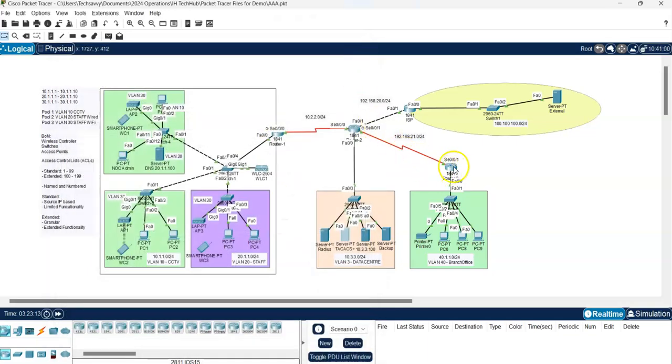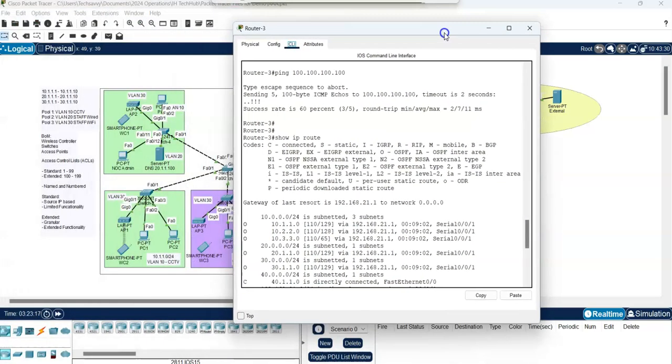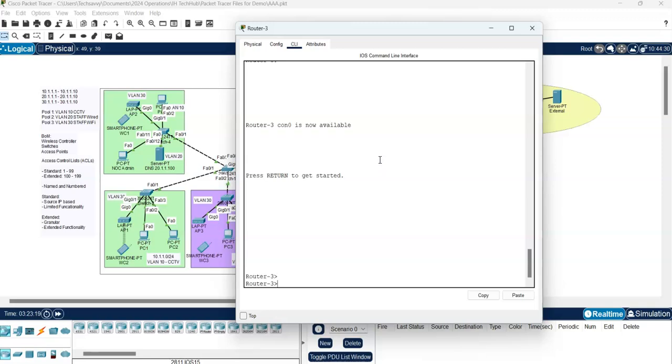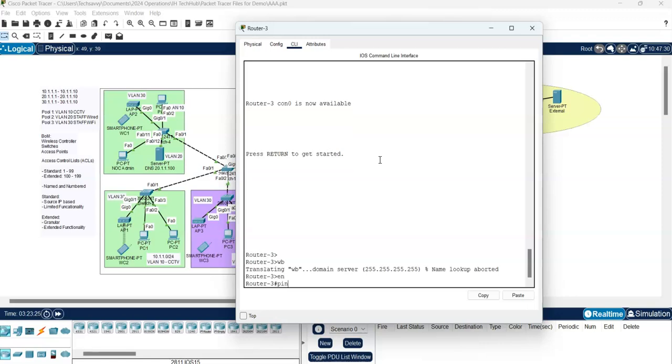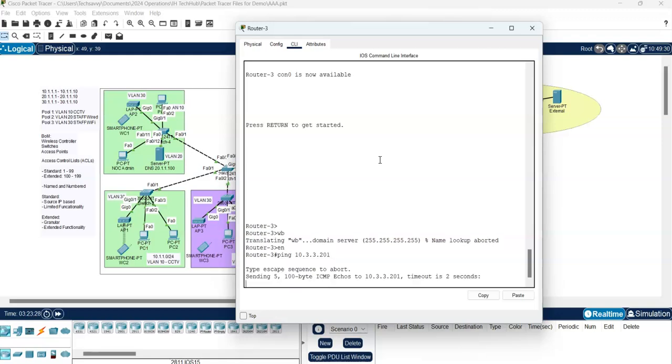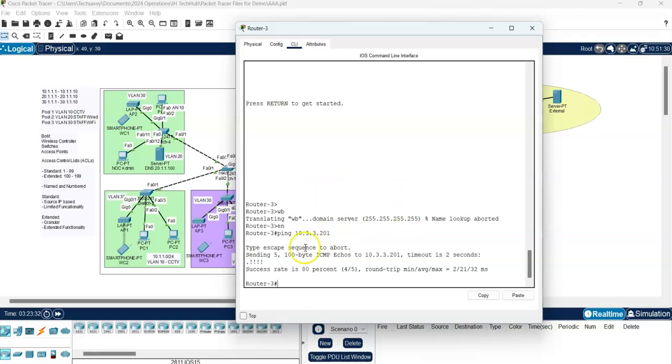But before we proceed, can we make sure the router actually can reach that server? So let's ping. Enable, ping 10.3.3.201. That was the IP we gave. First of all, we make sure of the connectivity. If you have any firewall between this router and that server, you need to make sure you allow those ports, but we don't have any firewalls here.